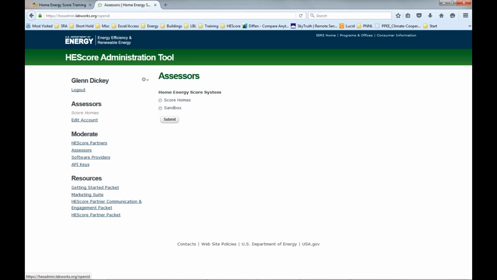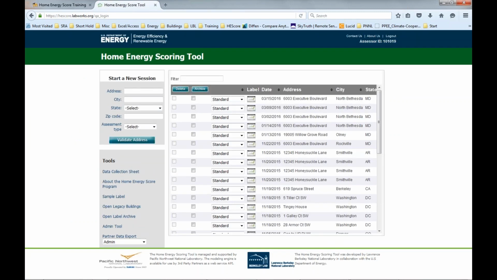Third-party software providers can access Home Energy Score through the back end, what we call an API. Home Inspector Pro has done this, so if you use their software, you don't have to do double data entry, and you wouldn't have to use that interface that I just showed you. You would work within the Home Inspector Pro software from beginning to end. You would still use the training, but you wouldn't use the thing he's about to show you. Right.